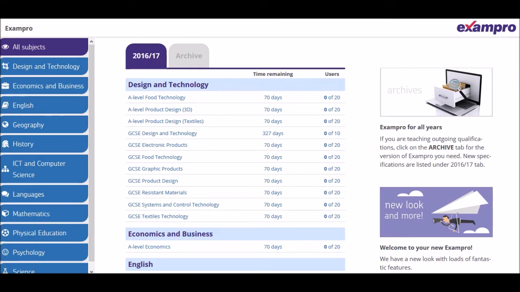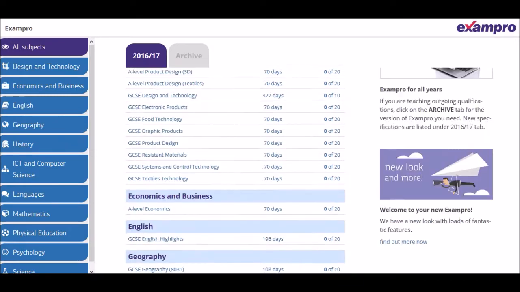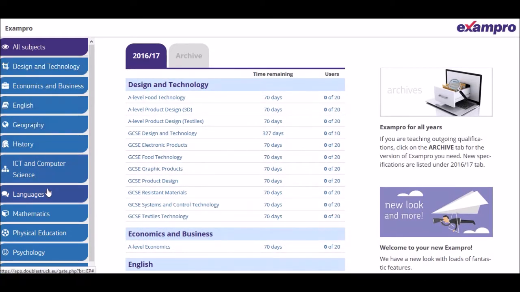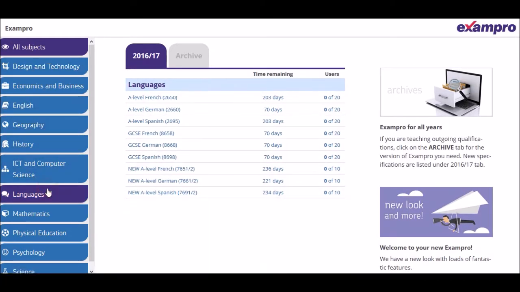Now this can be quite confusing, especially if your school has subscribed to quite a few subjects. So it's useful on the left hand side to drill down to languages, and then you only see the subjects that are relevant to you.